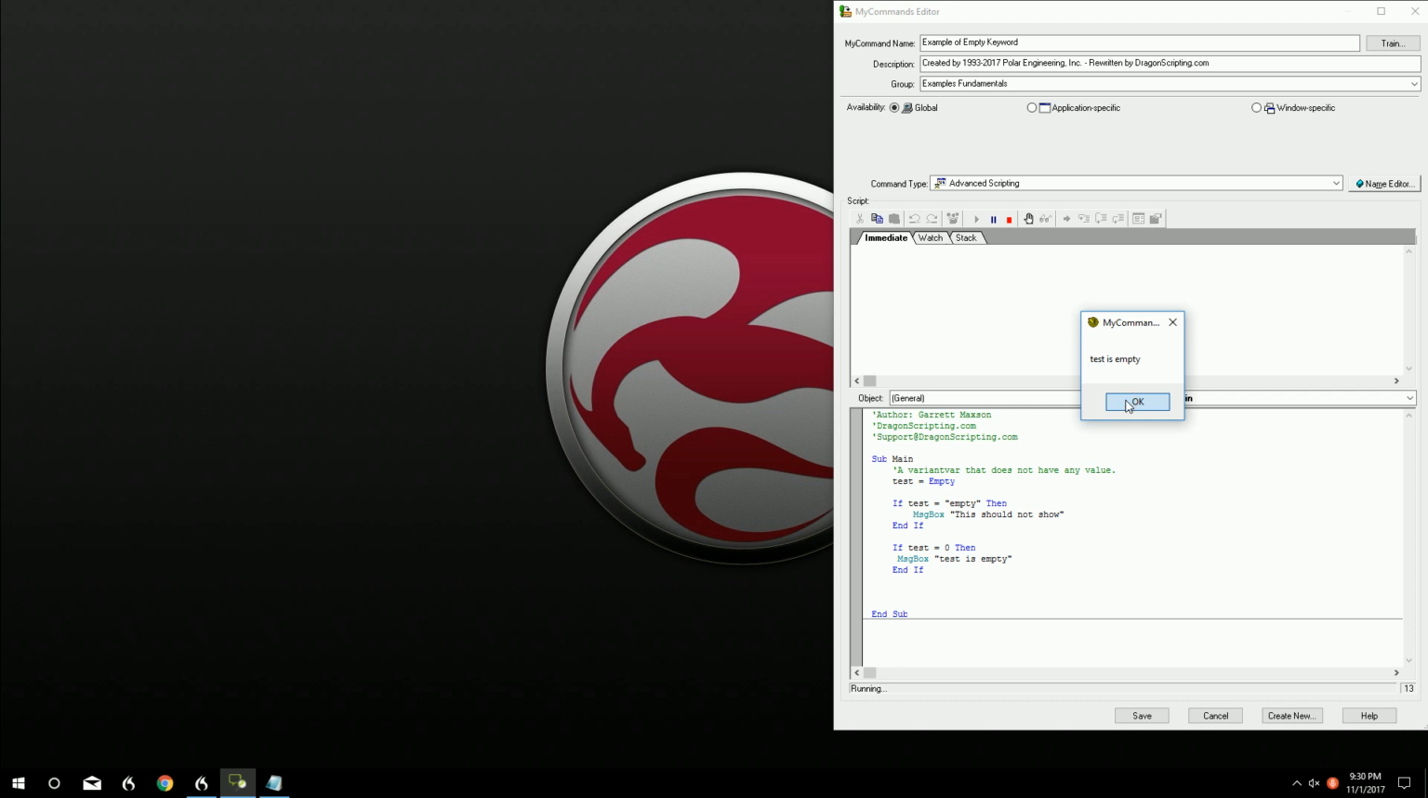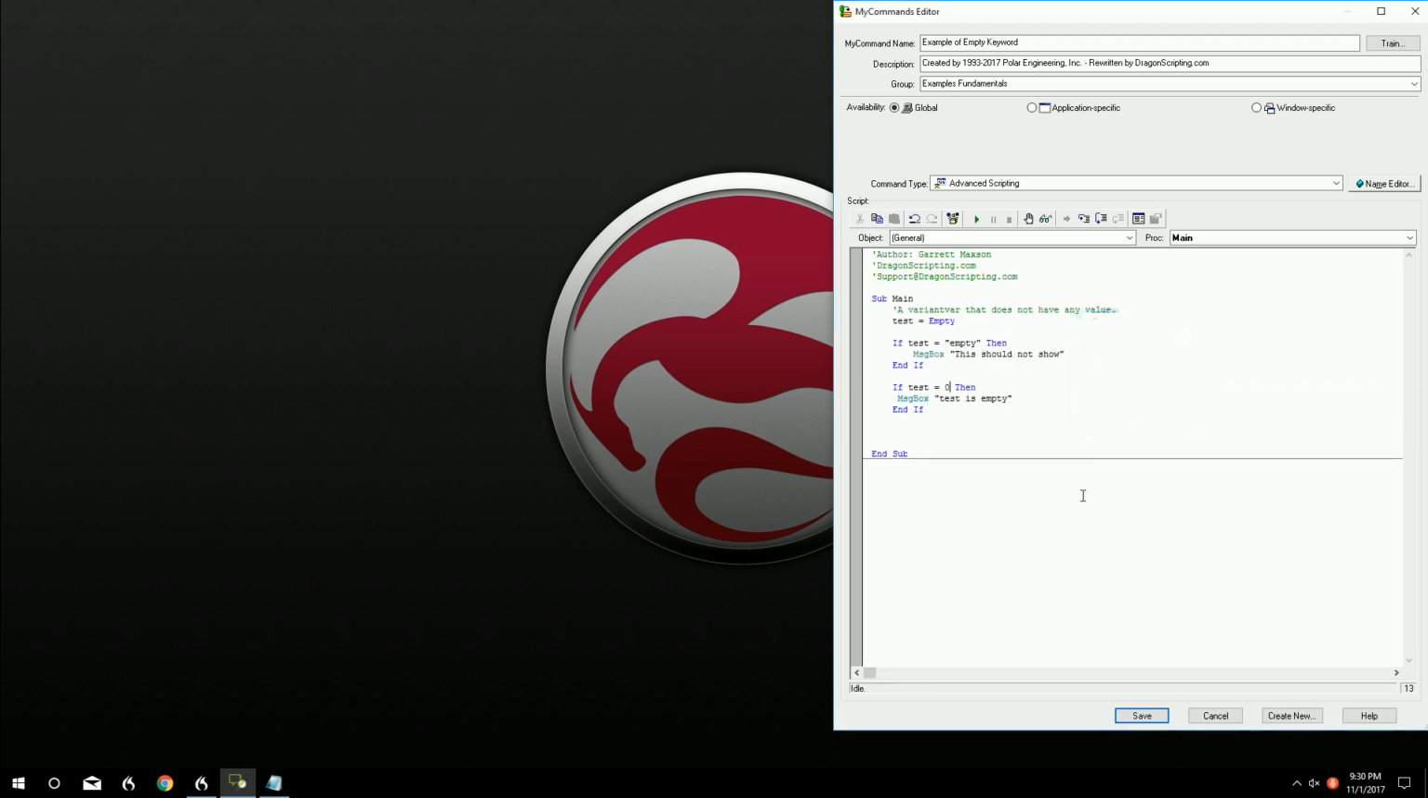I guess that would be useful in anything that has an integer along with it. So I learned something there as well. So let's put this back to where it was. Okay. So basically that's how we use empty.